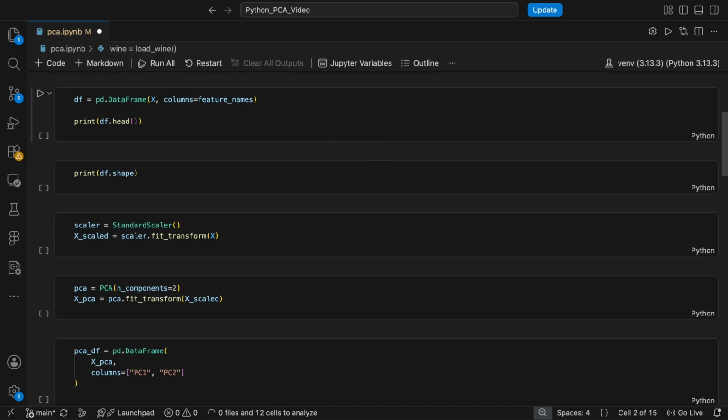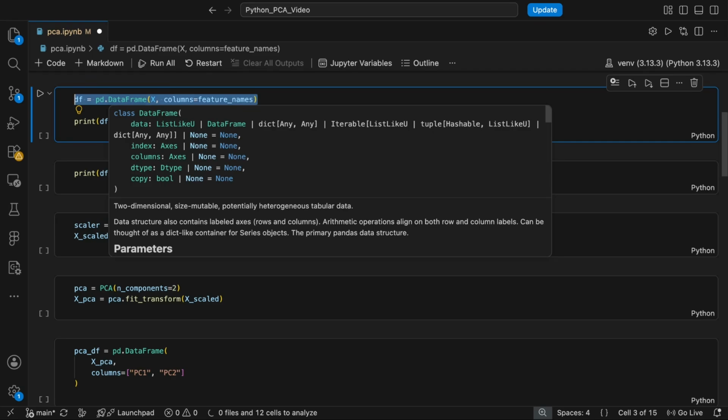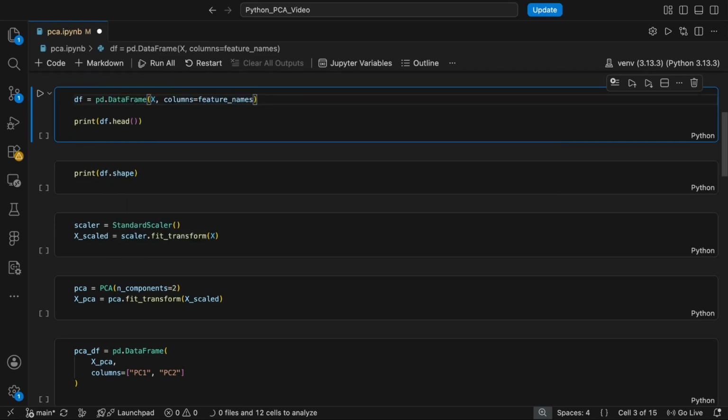Now, let's convert our feature data into a pandas data frame, and we can do that using pd.DataFrame. Specifically, this line will create a table where the columns are labeled using the original feature names from the dataset. And then calling df.head will print the first 5 rows, which is a really simple but important habit when working with data because it lets us confirm that the dataset loaded correctly and it gives us a quick sense of what the columns look like.